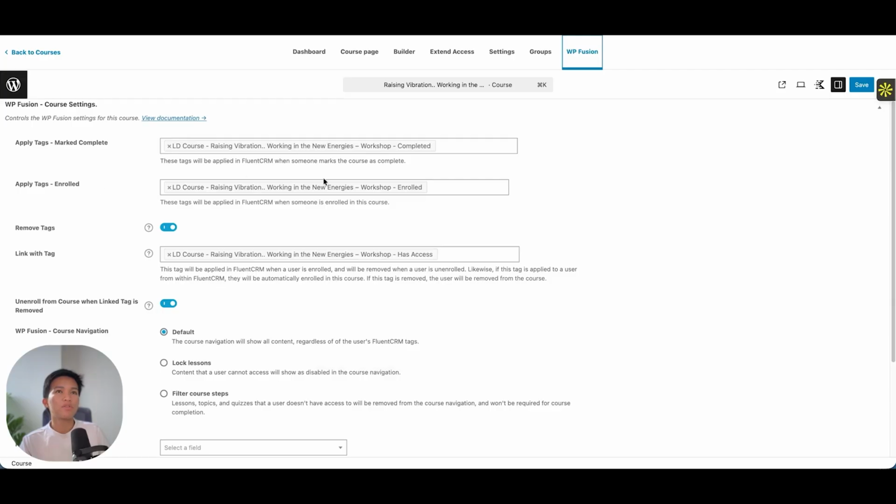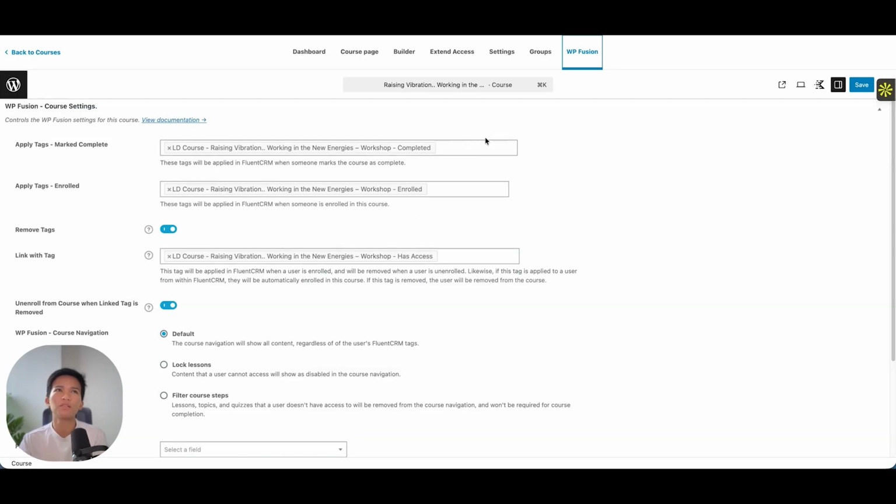And then, of course, once they start the course, we apply the enroll tag. Once they complete the course, we apply the complete tag. So that's the setup inside LearnDash.